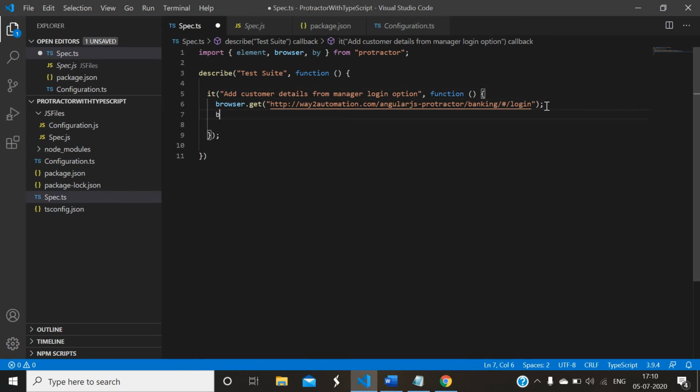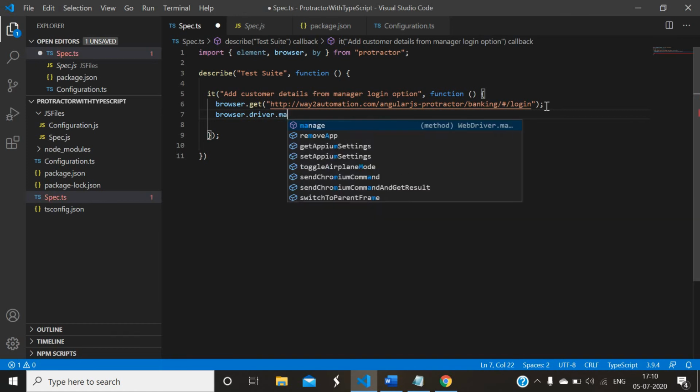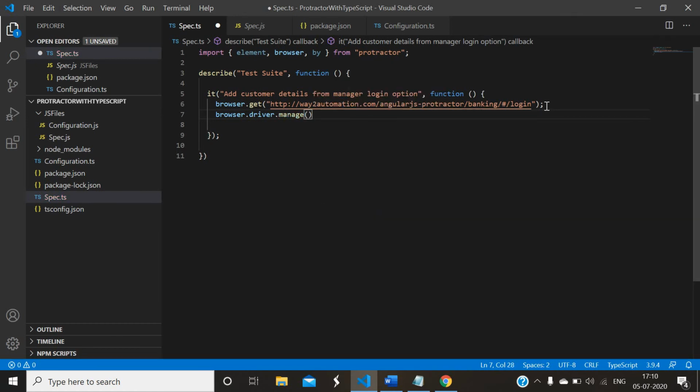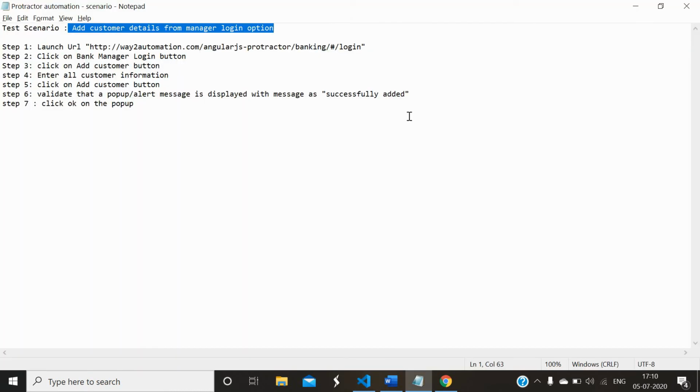Then after this, browser.driver.manage.window.maximize, right? So this is for maximizing the browser. Okay, and then what we have to do is launch, and then we need to click on bank manager login.